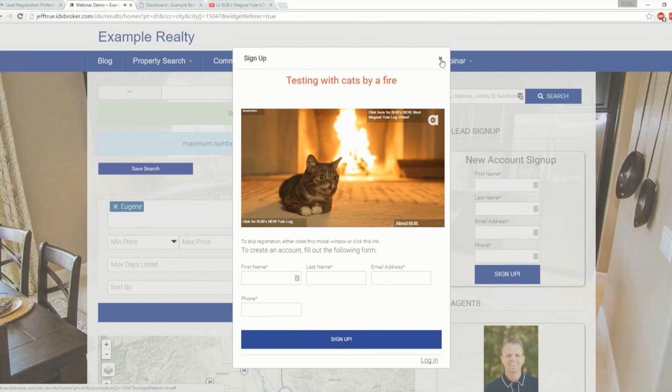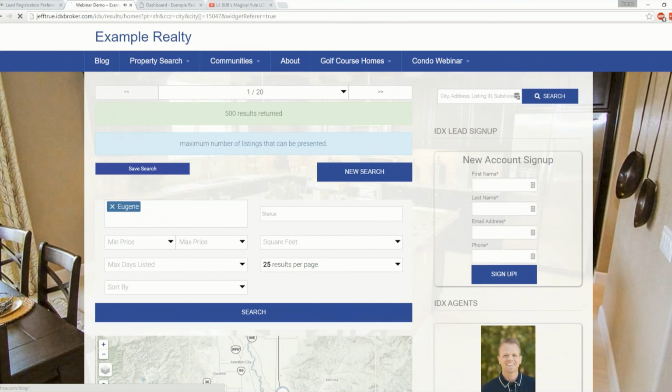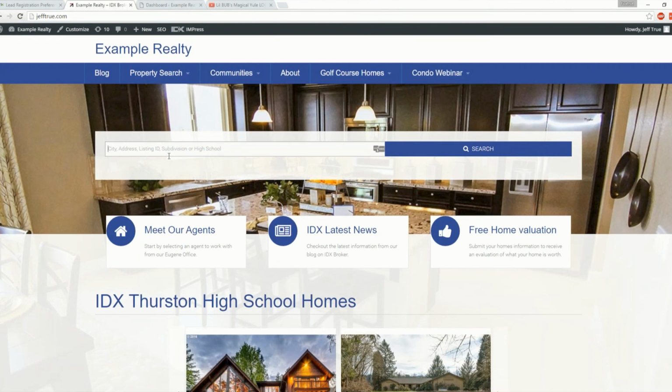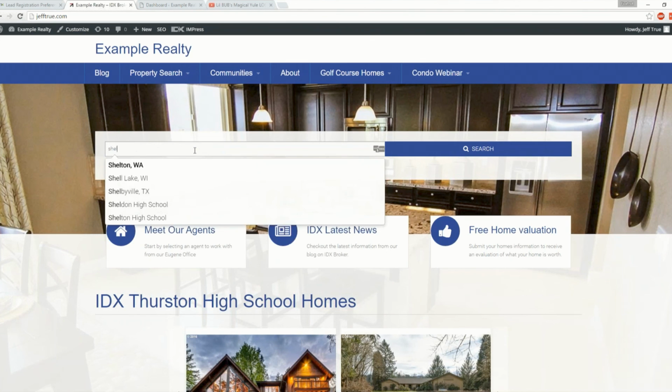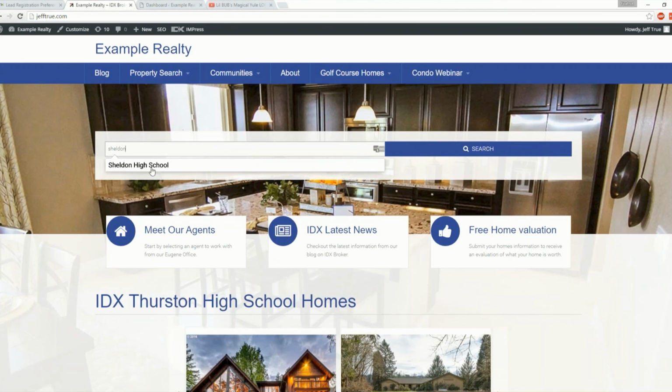Yes, I am using the Omnibar for IDX Broker. So this one here, I do have mine set up a little bit differently. It's got the city, address, listing ID, and whatnot that comes standard. A few additional things that I added were subdivision and high school, so you can actually search for a little bit more than just the standard city, county, and zip code.